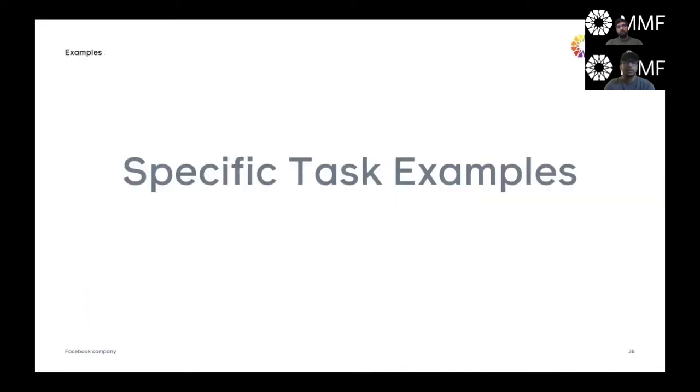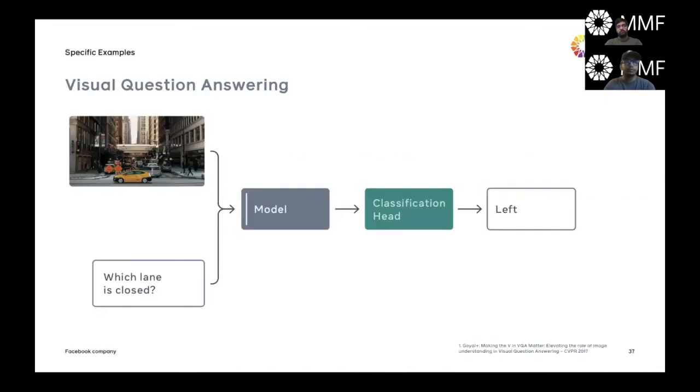So let's see some task-specific examples. For visual question answering, this is an example input. You have an image accompanied by a question. We feed this image and question into the model, and the model outputs some features. Then on top of those features, we have a classification head, which will classify into the answer space. Specifically for this question, which lane is closed, it answers left.